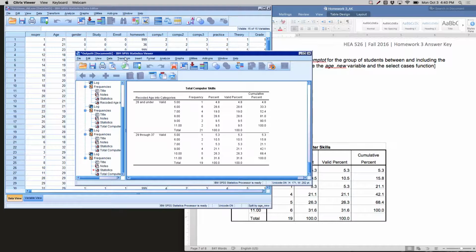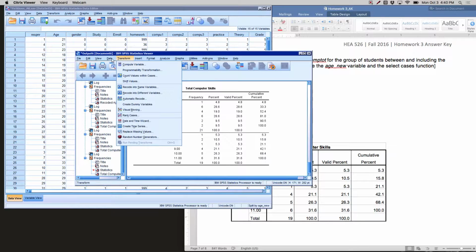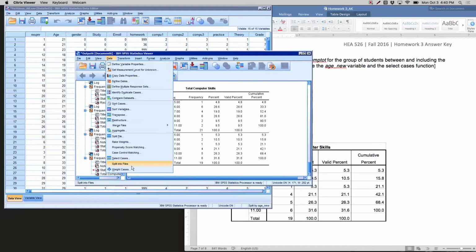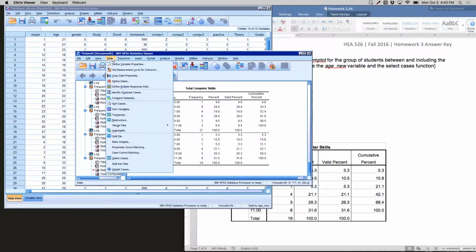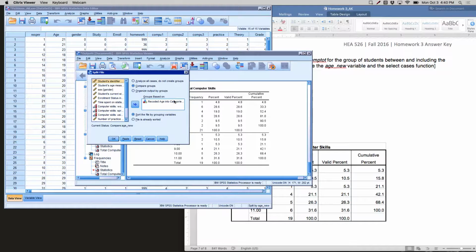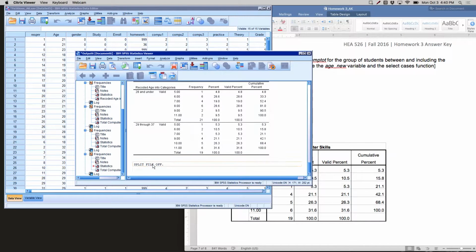Now the other important thing to remember is you have to turn that split file off, or everything else you do will be split. So to turn it off, you go back to Data, Split File, and Analyze all cases. Do not create groups, and press OK. And then it tells you that the split file is off.